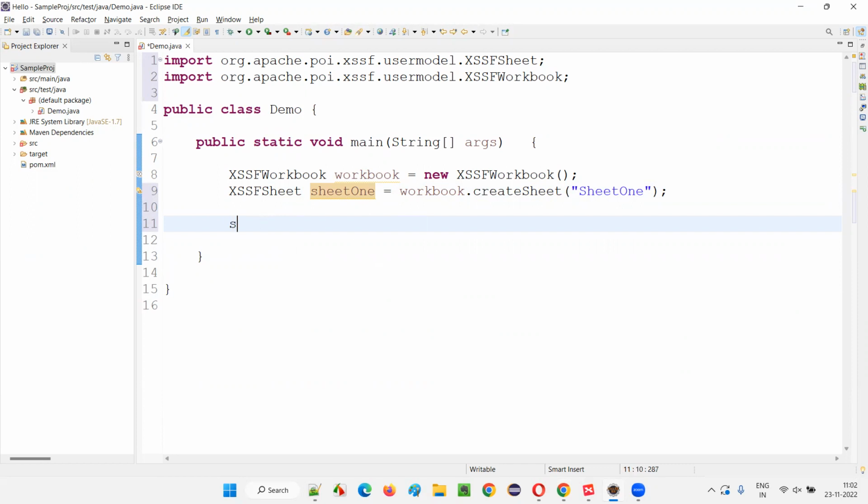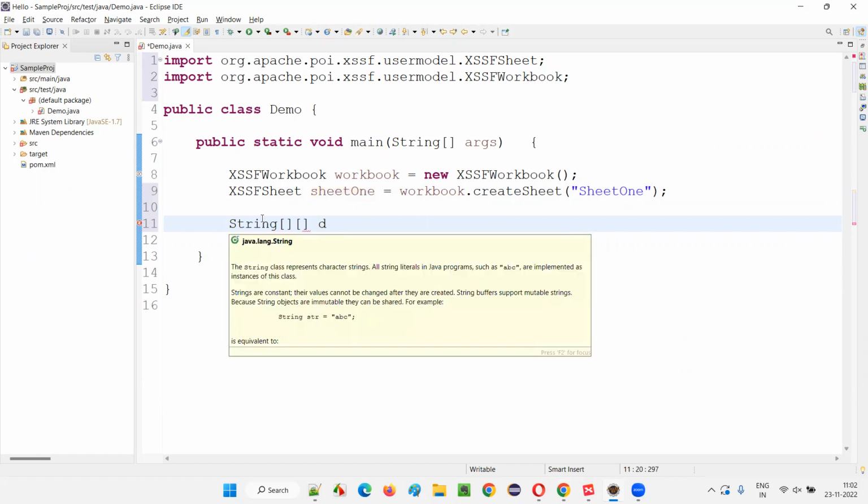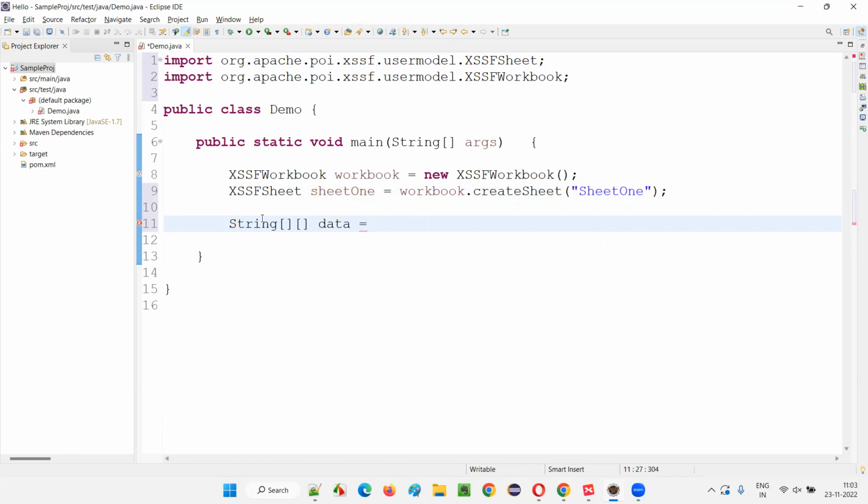I'll just create a string two-dimensional array. Array data is equal to, that is Excel data. Otherwise, you can say Excel data also. This is also fine. Excel data, whatever the data you want to fill into that Excel in this particular workbook, in this particular sheet, in the form of rows and cells, you have to prepare that data here.